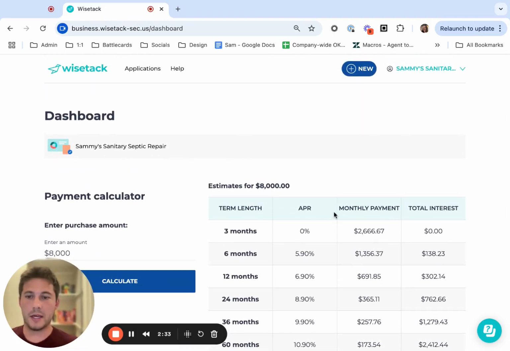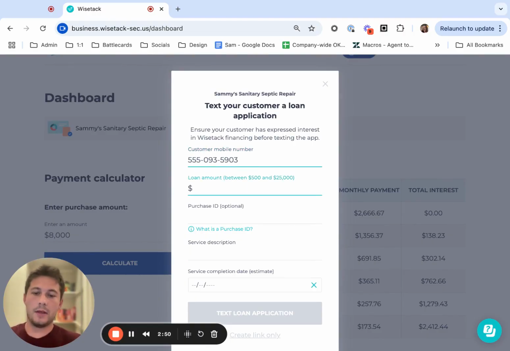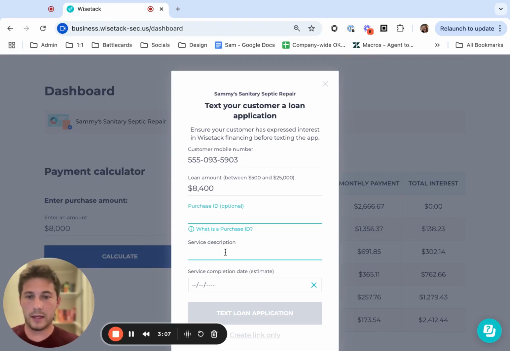When it comes to sending out applications, you'll come into the upper right here and hit plus new. That's how you send out a loan application. You'll hit send loan app, and then we'll pop up a window that asks for a few pretty basic pieces of information. You can type that in. So you put in the customer's phone number, you put in the amount that they're applying for. Let's say it's $8,400. And then you have the option to put in a purchase ID, which could be an estimate number, or a customer ID number, or an invoice number, something that you're using in your internal CRM to track customers, but just an optional field if you don't want to put anything in.